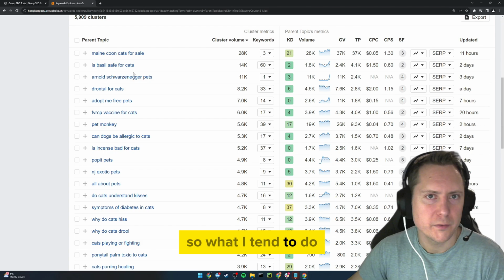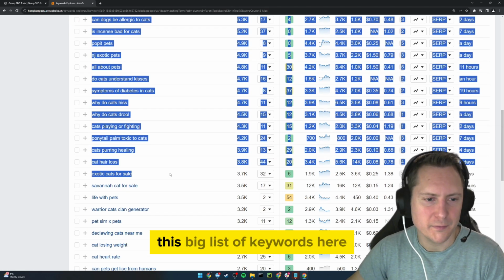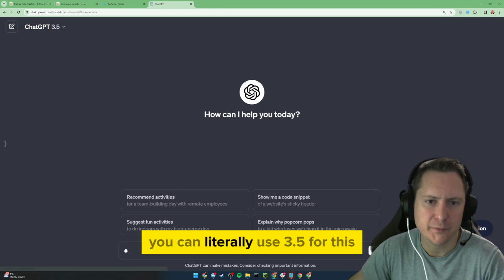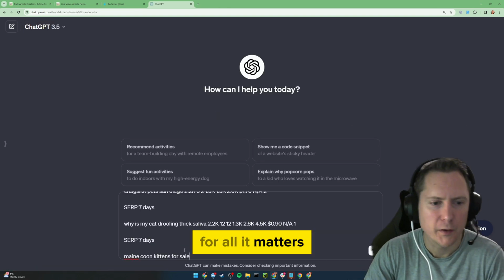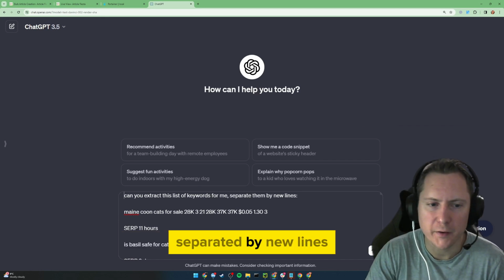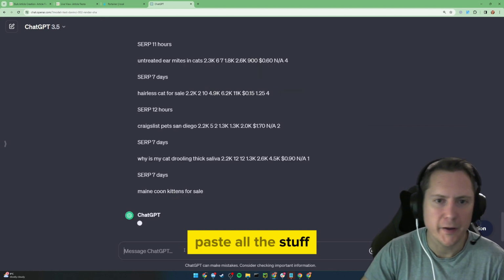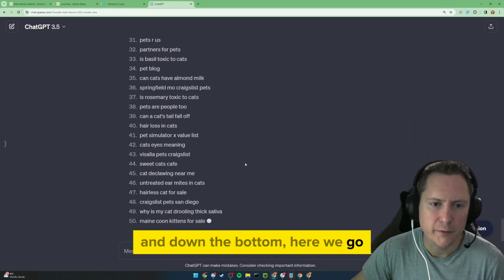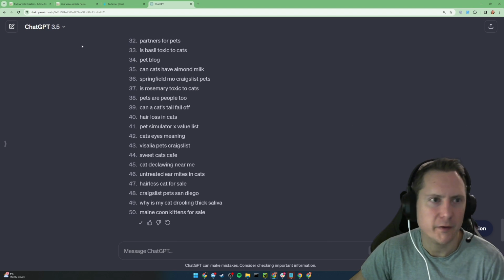So what I tend to do is take this big list of keywords here. You can go to ChatGPT. You can literally use 3.5 for this for all it matters. And then just say, can you extract this list of keywords for me, separated by new lines? Paste all the stuff from Ahrefs. And down the bottom, here we go, here's all of our keywords. Just going to extract this.